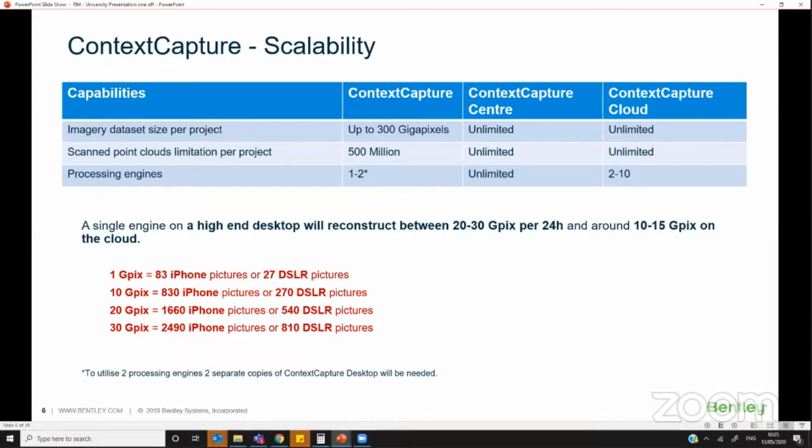And just to give you an idea of what you're getting from your processing, here is a little table that breaks down into gigapixels and what you get from those gigapixels. We are actually seeing higher speeds recently. This table is quite old, one I did a while ago.